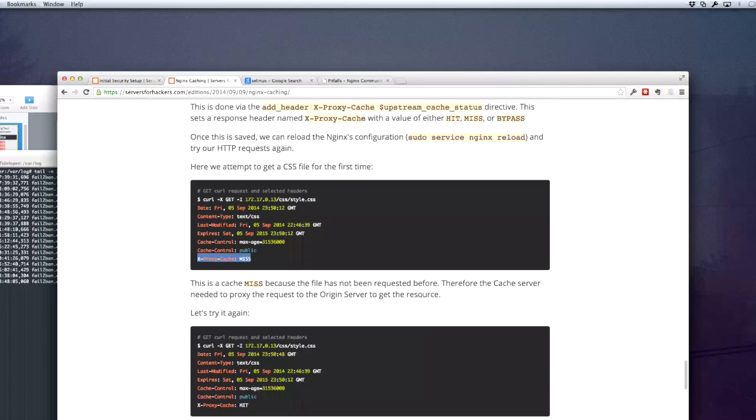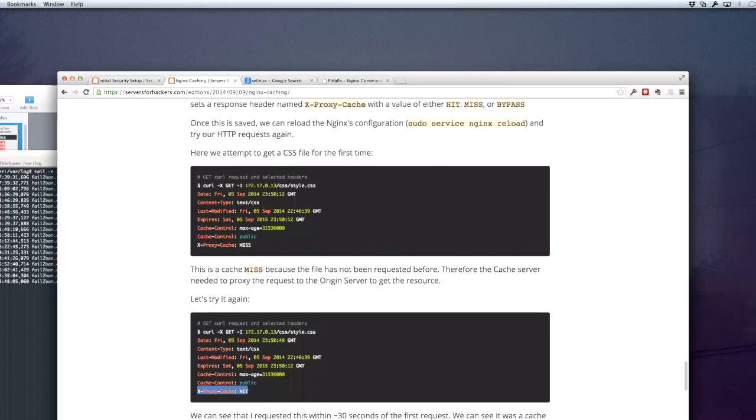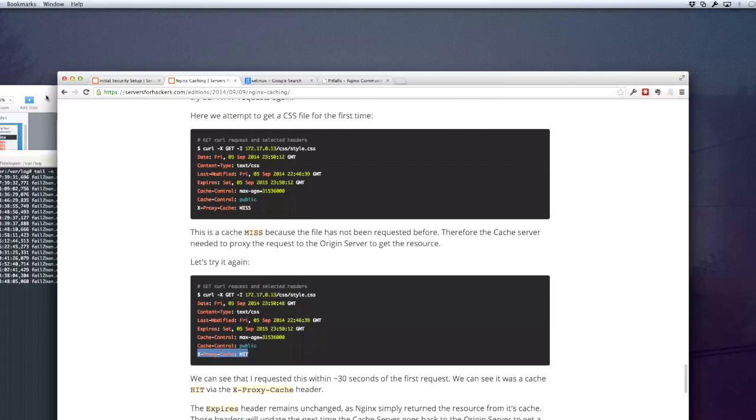Yeah, here you see the X-Proxy-Cache MISS, X-Proxy-Cache HIT. That's that request header we added through the proxy caching section in the keynote.